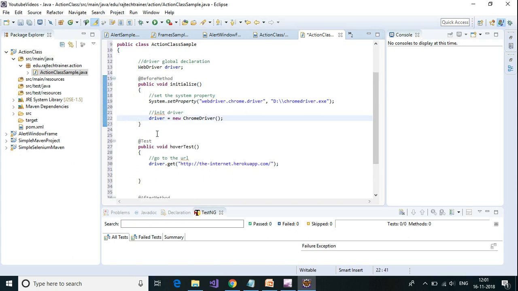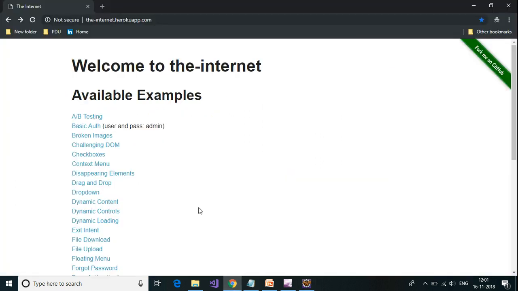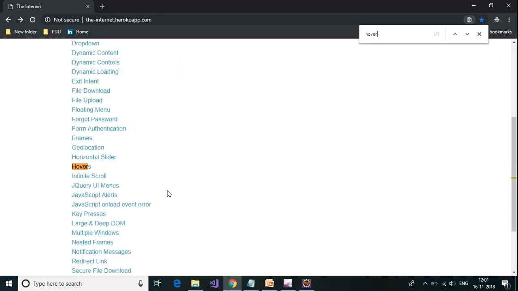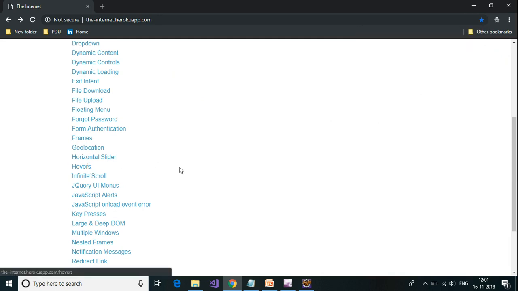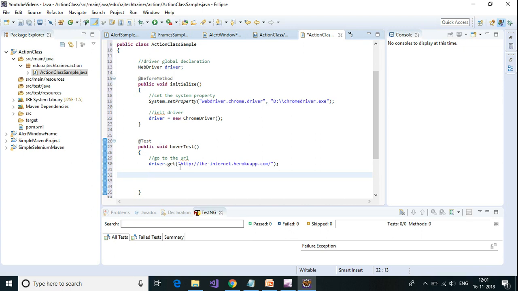This is because for this test I'm going to use this internet herokuapp.com. For the other test I'm going to use another URL. So that is the reason I moved it out of initialize. After going to that URL, I need to click on this link. To do that, what I need to do is click on our link.